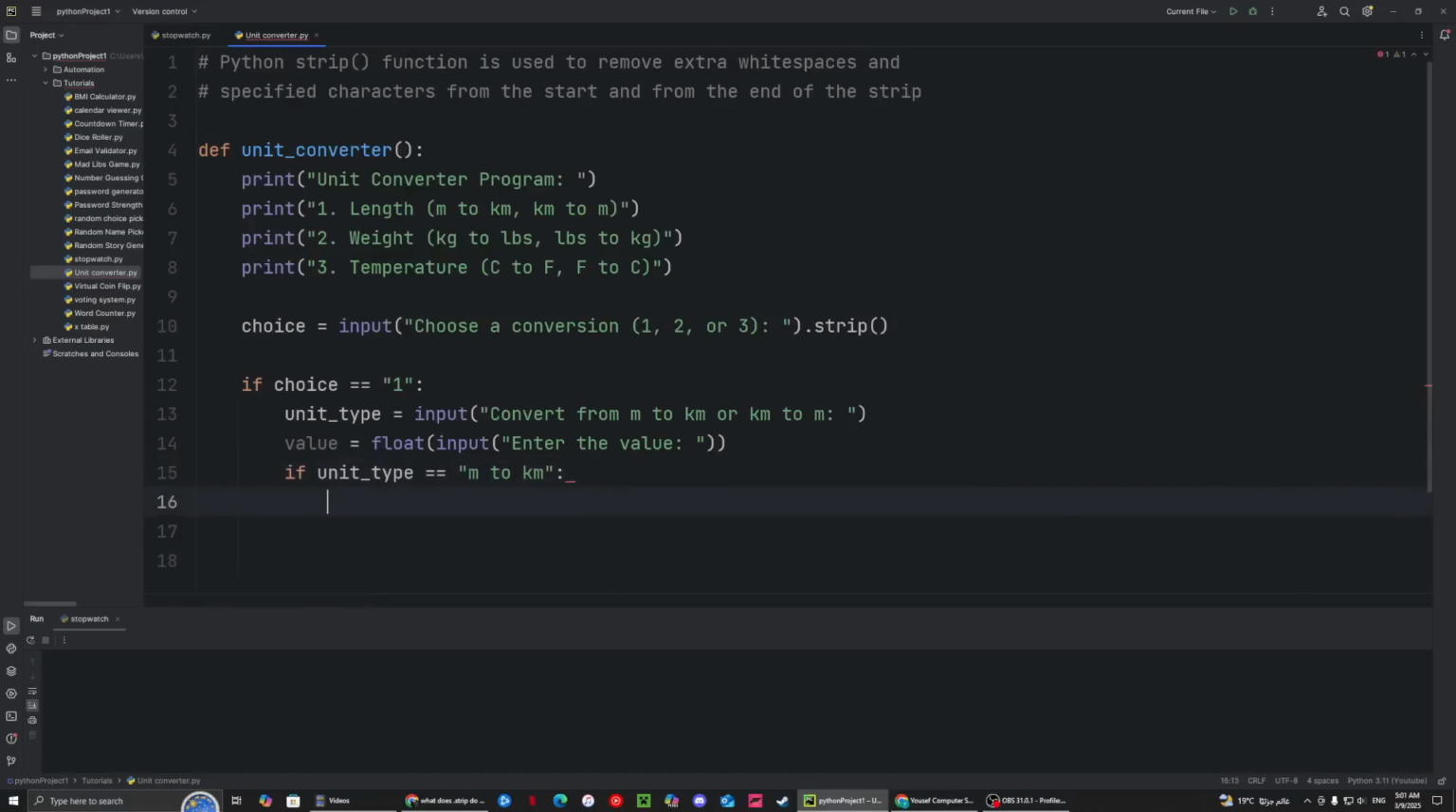We want to printf and choose the keyword argument of value, and we want to say meters equals value. Oh my god, I messed it up, sorry, value divided by 1000 kilometers.